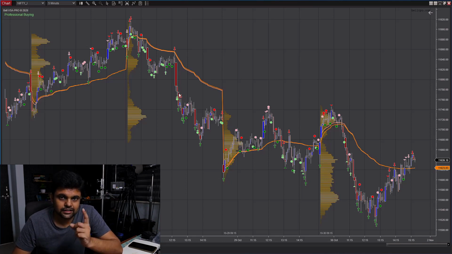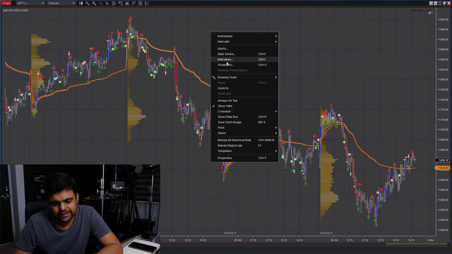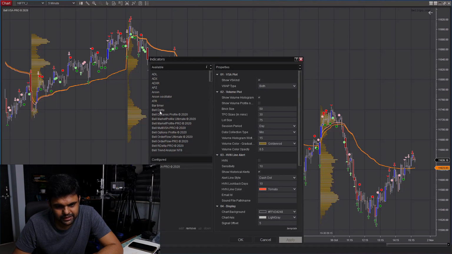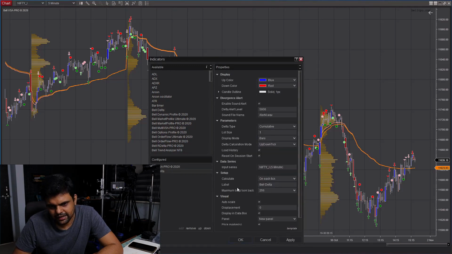candlestick chart. There is one more thing that we need to add to this particular chart, and that is the Bell Delta. So I'll right click, I'll go to indicators and I will select Bell Delta, double click it, and do I have to change anything here? Don't change the color. Enable sound alert, I don't want sound alert, so I'll just disable that. Load history, yes. Delta type has to be cumulative, don't change that.